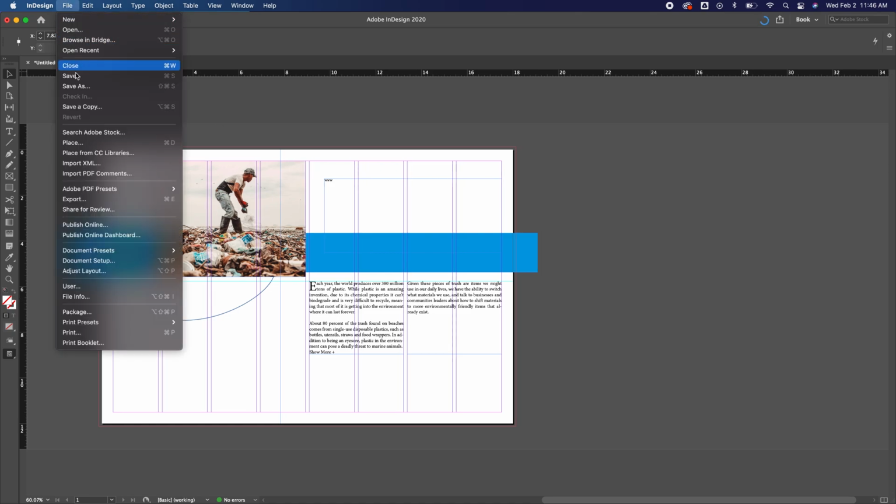Back to saving. So save as if you want to save it as an InDesign file, but make sure that you keep all of your graphics and photographs on the same computer that it has access to, so InDesign knows where it was saved. But we can also export.